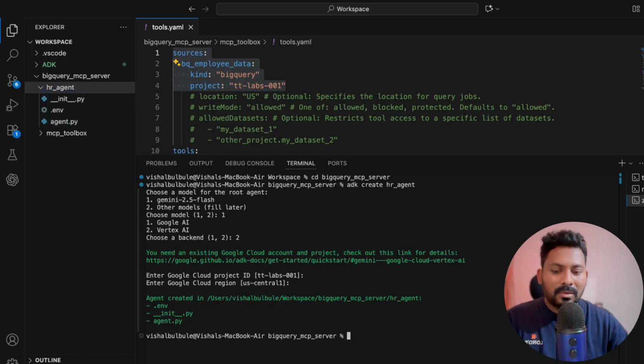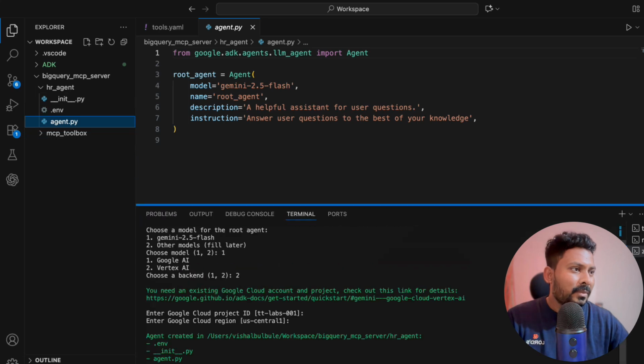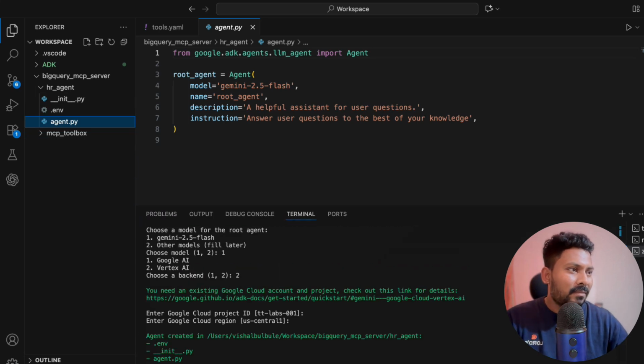Now I will go to this agent.py and see the structure. You are a helpful assistant for user queries, answer user queries to the best of your knowledge. So all these things are fine. I will just update the instruction because I want it to look like an HR agent. So I'll just pass an instruction. I just copied the instruction earlier. You can take this instruction from ChatGPT.